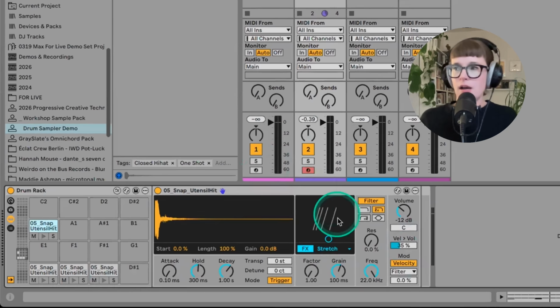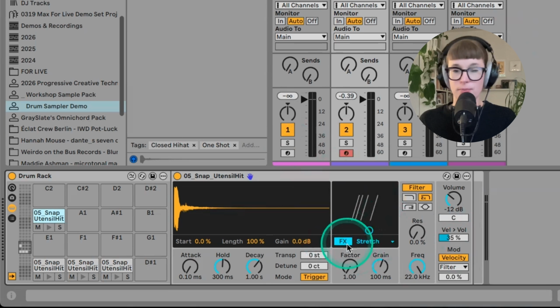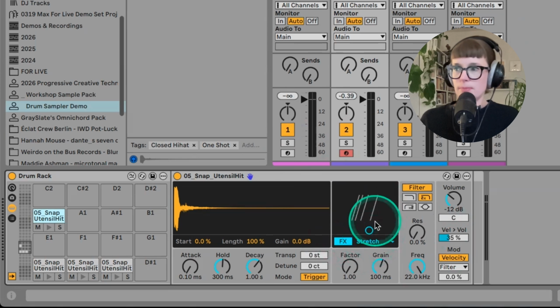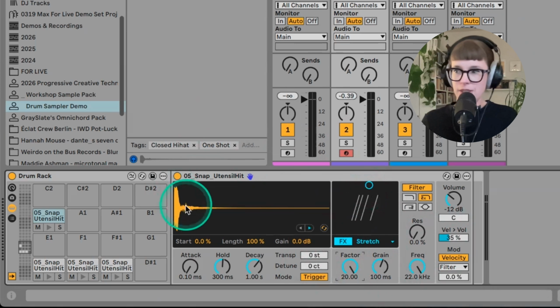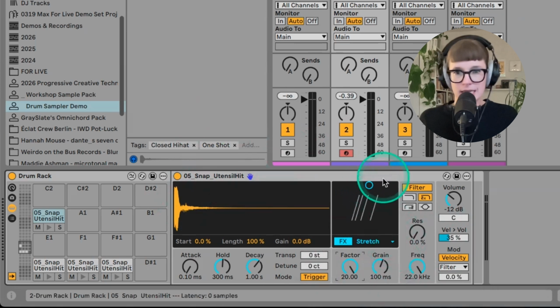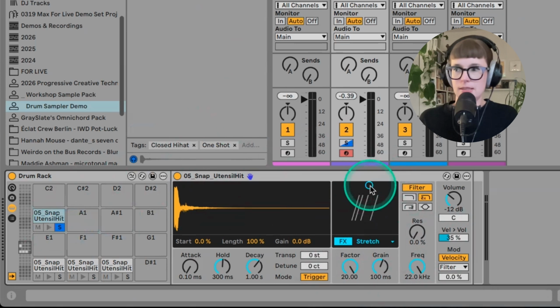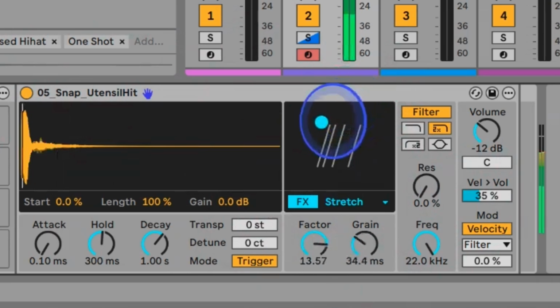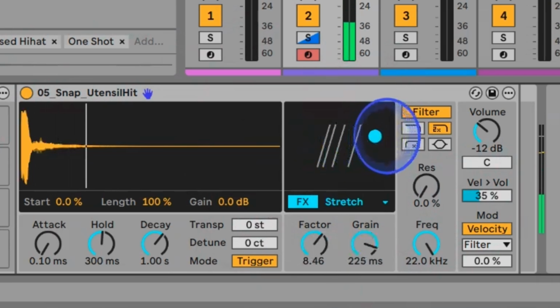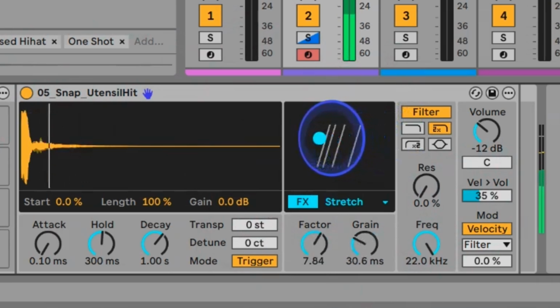And this time, I'm going to start playing around with the other more creative effects inside Drum Sampler. I'm going to start playing with the stretch. Now the first thing I'm going to do is turn up the factor of stretch as high as it can be, so we're getting a lot of change. And I'm going to start playing with this XY so you can hear the change in the way this sample sounds. Smaller and smaller slices of that sample getting repeated, or larger and larger slices.